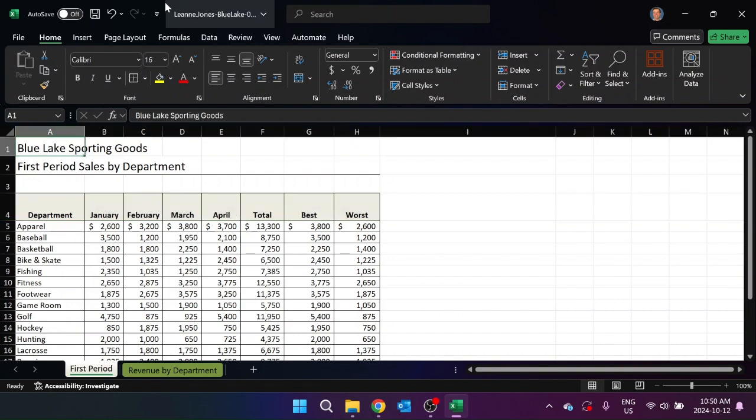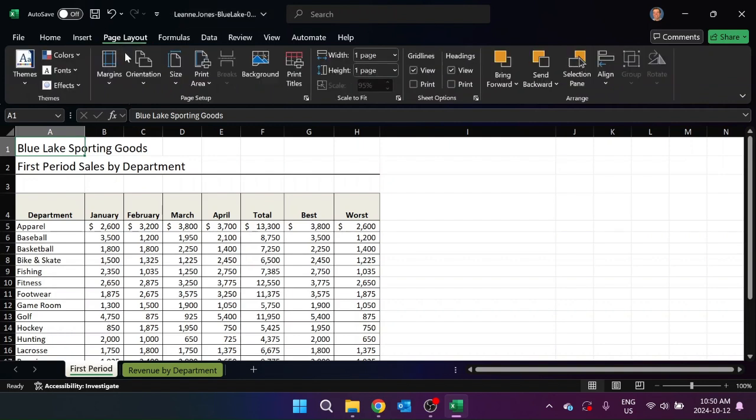We're going to select cell A1. And then we want to make sure that the page orientation is set to landscape. So we're going to go to Page Layout, go to Orientation, hit Landscape. Perfect, and we should be done.